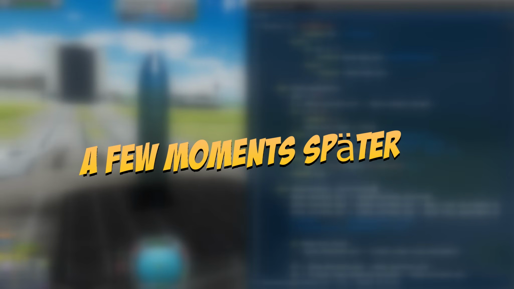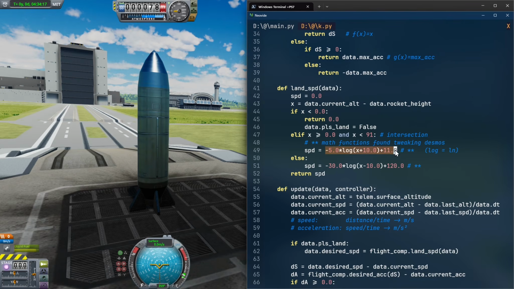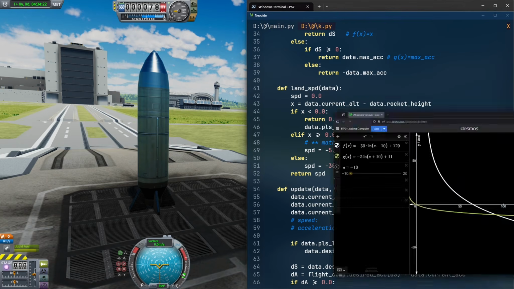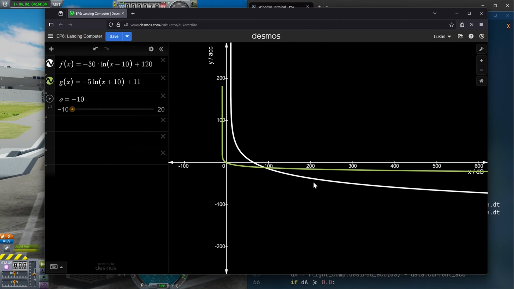A few moments later. Hey guys, welcome back. So I decided to tweak those values behind the scenes because it just ended up taking way too long. So here are the final values. As you can see, I switched out our linear function for another logarithm. Why is that? Well, because if you remember, this was a linear function and it just went to infinity, and the higher up I went with the rocket, the more speed it gathered, and it ended up so fast I just couldn't slow down fast enough.